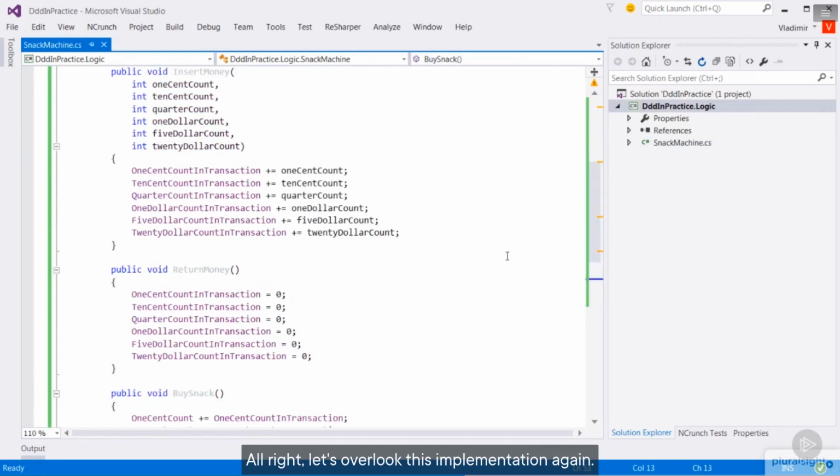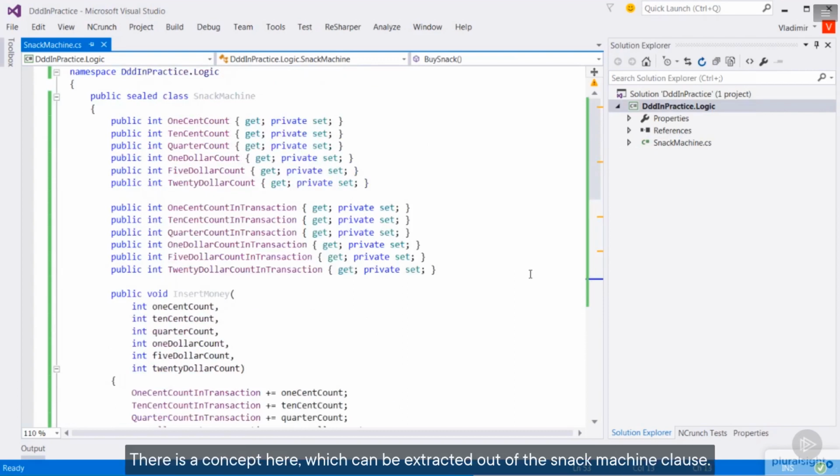Alright, let's overlook this implementation again. There is a concept here which can be extracted out of the snack machine class. I bet you already guessed that it's the notion of money.